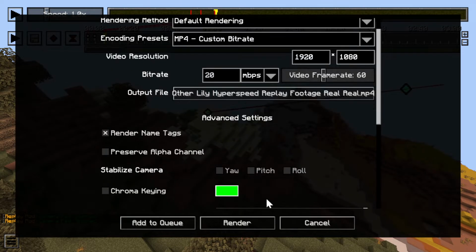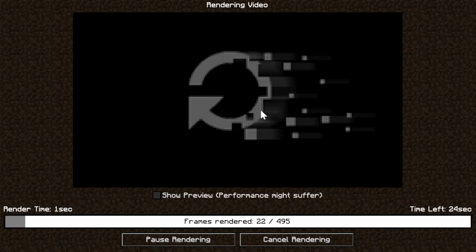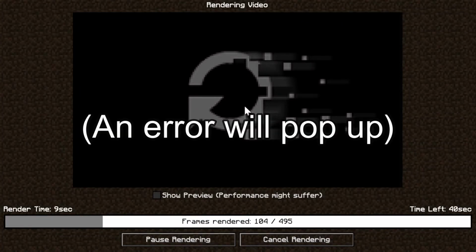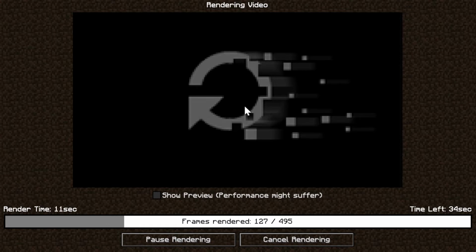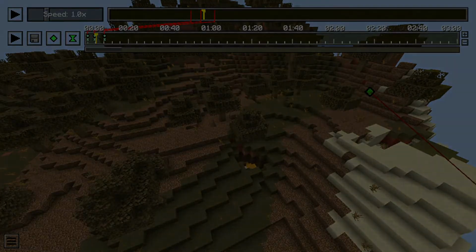So now you're gonna hit render, camera path, click on render, and if this screen comes up, then that means you have installed FFmpeg correctly. If it does not come up, then just, I don't know, go look up a tutorial somewhere else. But obviously it is installed correctly, so I don't really need to render this. But yeah, there you go.